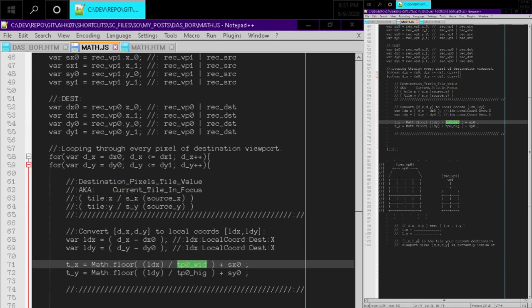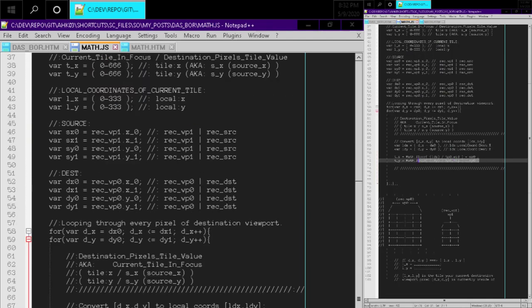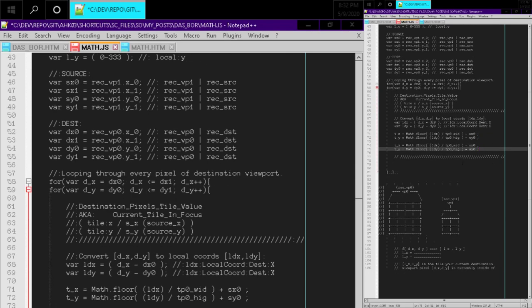Because we got the local coordinate here. Oh no, this is not the viewport width. This is the tile size, right? And the tile size is this. What we could do is we could kind of expand this formula a bit. We can use substitution and expand this and see if there's any similarities after we've expanded it, right?